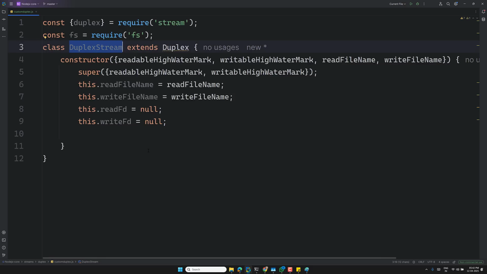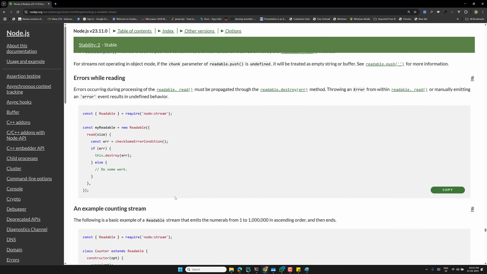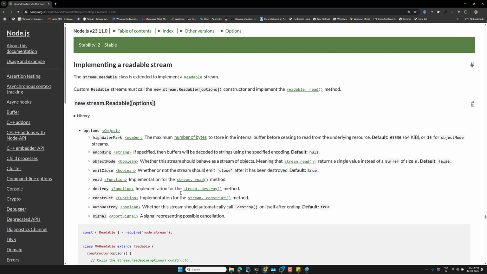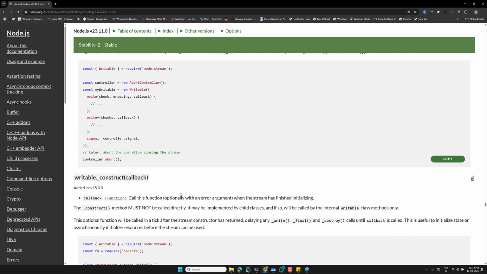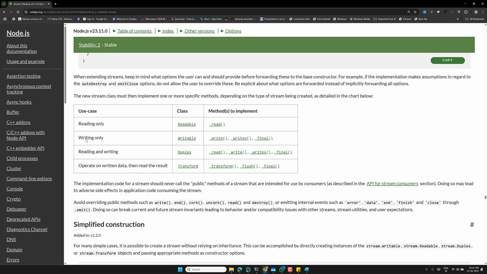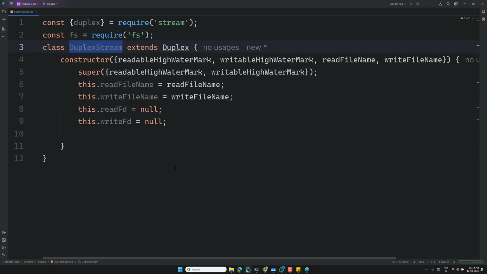I told you this one is a duplex stream. If you go to the Node.js documentation, at the top, implementing our own readable and writable stream, you will have a table structure. If you are going to implement a duplex stream, meaning both reading and writing, you need to implement the read method, write method, and also the final method. Any or all of these methods should be included. The read method implements the readable stream, the write method implements the writable stream, and final is called when the stream is ended. The destroy method is used when everything is completed. So we need to implement both the readable and also the writable stream.